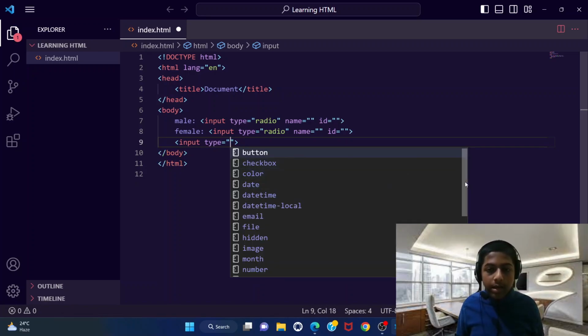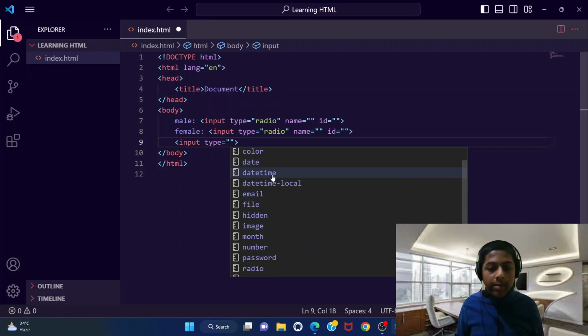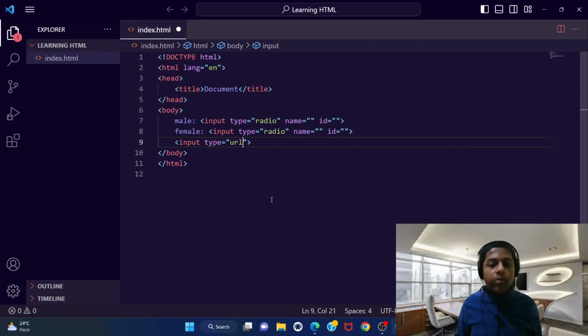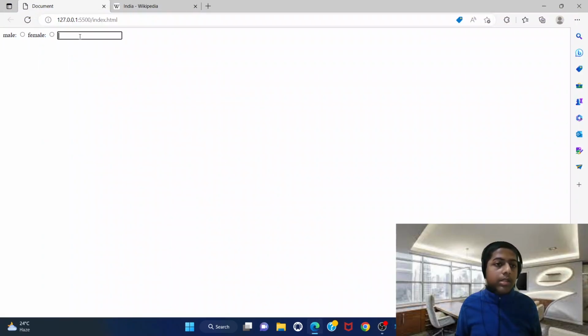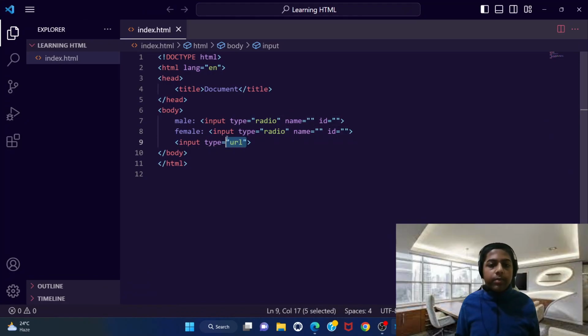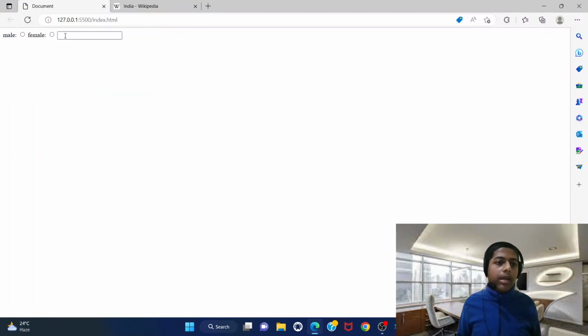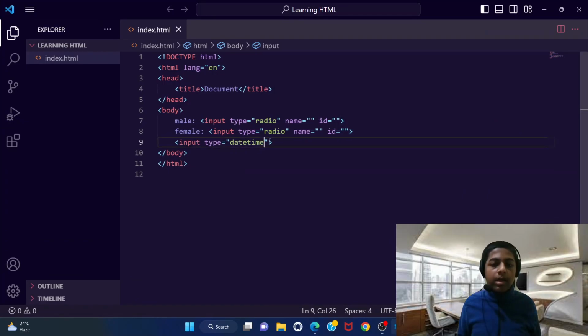Now for the same thing, we have datetime as well, and one more, we have URL. So let's check this out. In this, I think we are supposed to give any kind of URL in the form, and there is datetime-local. So let's use that datetime-local, and I save this. I go back here. Okay, I think that's not a date. It's something related to any other content.